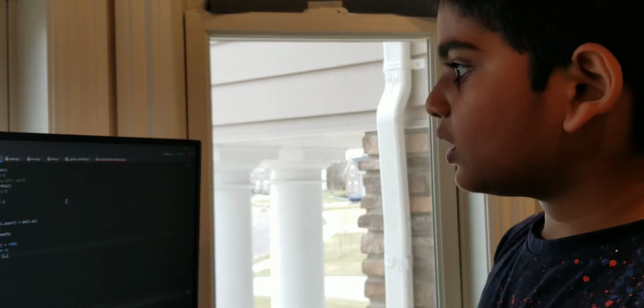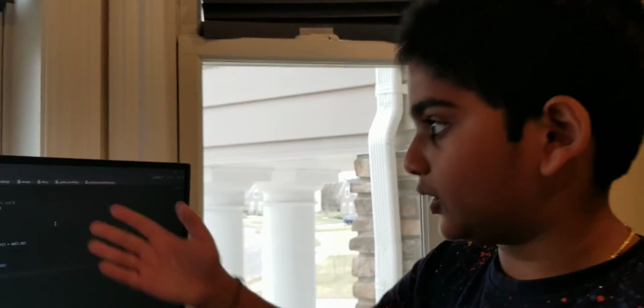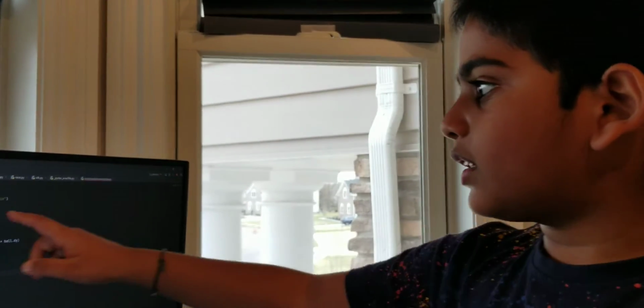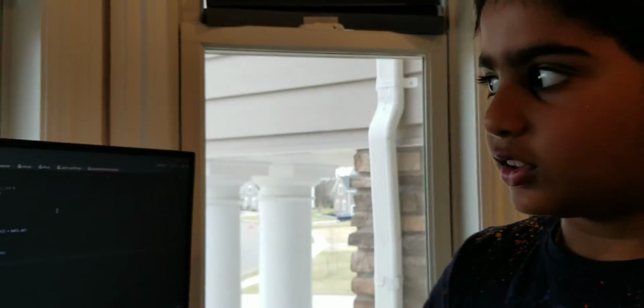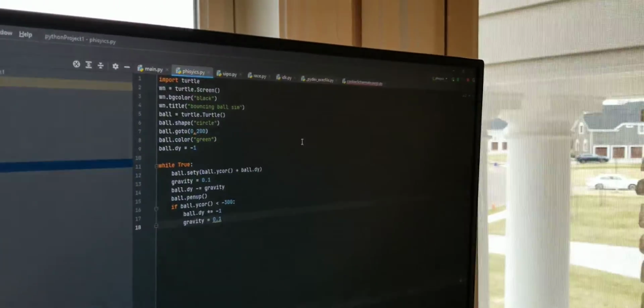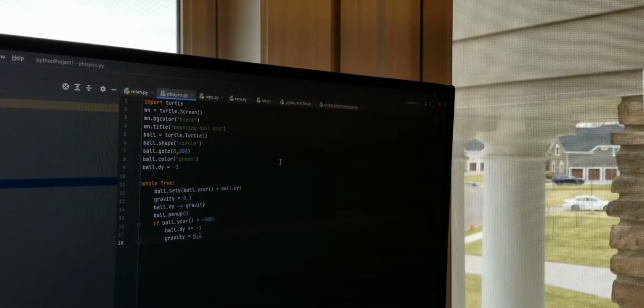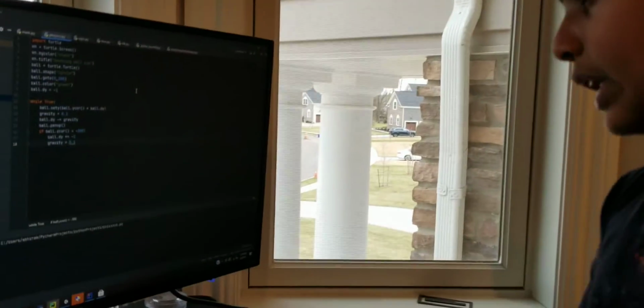I used ball = turtle.Turtle(), uppercase T, in parentheses. This is also a variable just like the window command. And then there's ball.shape, which is setting the shape to circle, and ball.goto, which is setting the coordinates, so it automatically goes up there. And then I set the color to green for the ball, and then dy, which is delta y, equals -1.